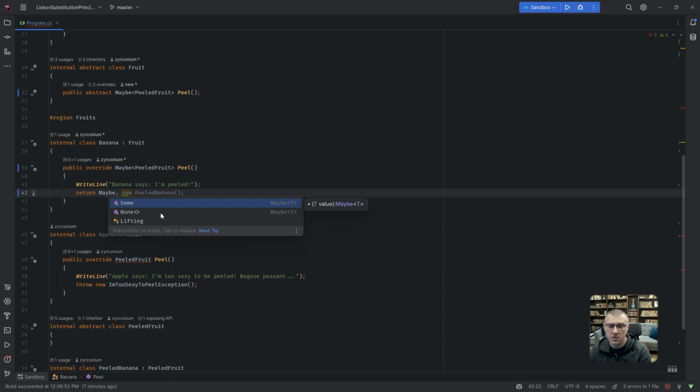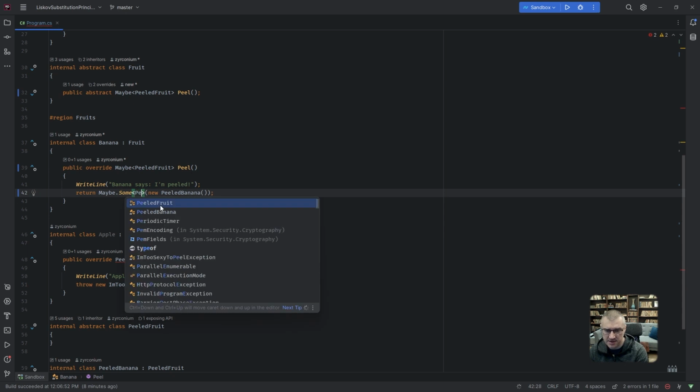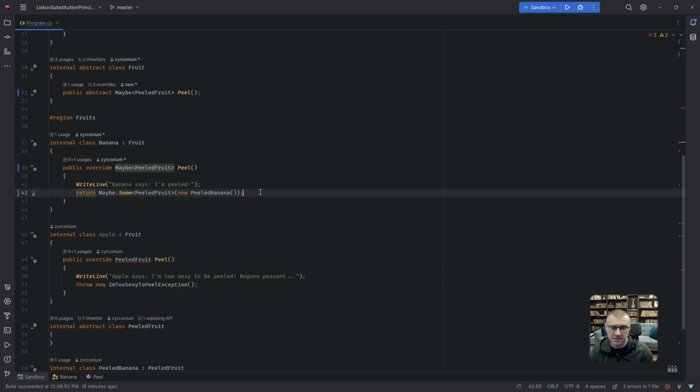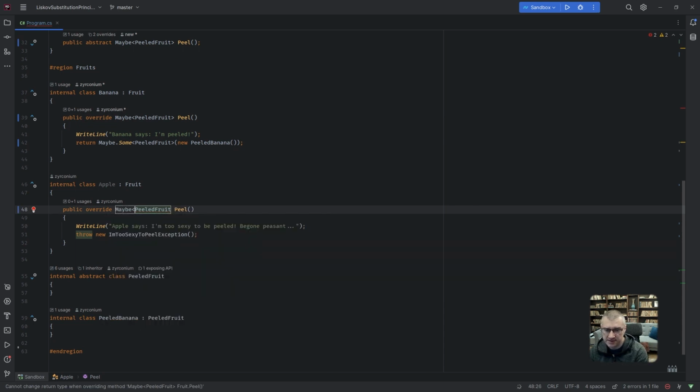So here we want to return the container with content. So we choose the sum overload, and we place our peeled banana in the container. But we also have to specify the peeled fruit as a generic argument type, because C# is not able to infer the typing here. Now, on the apple class, obviously the signature is the same, so we have to have the same code in here.